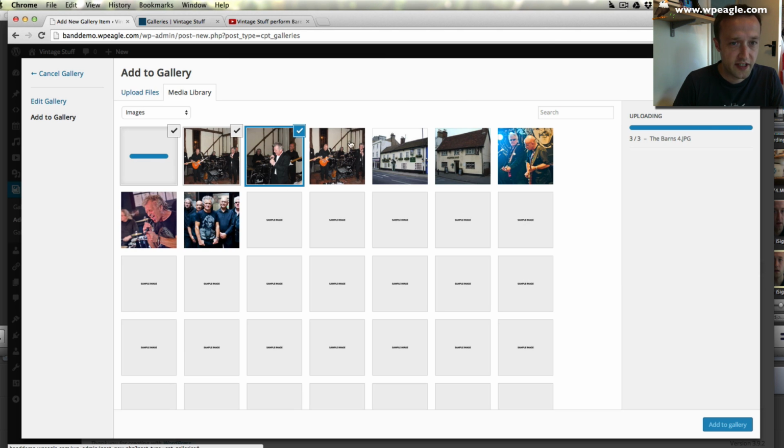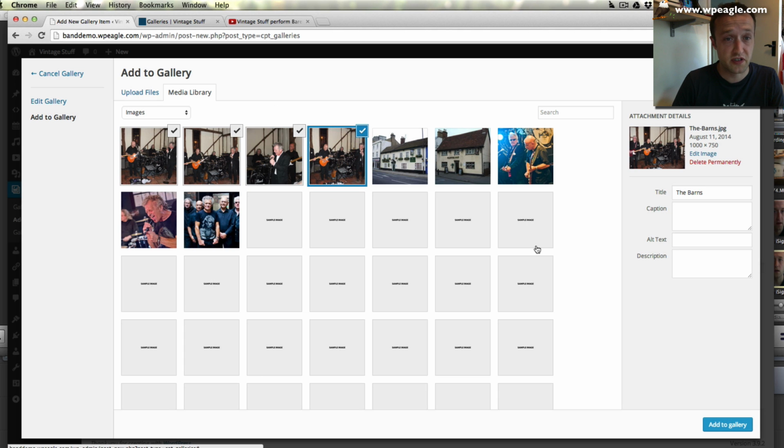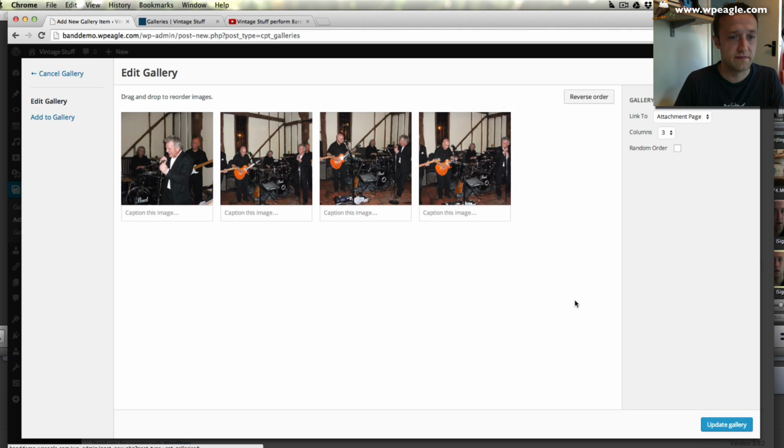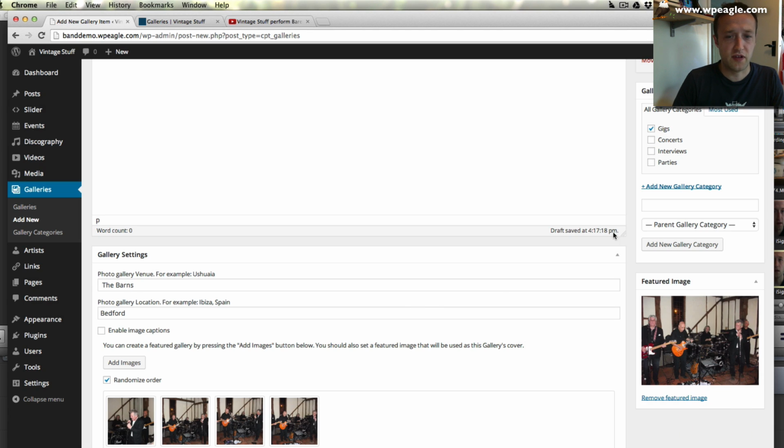So they've all got a tick next to them. I'm going to tick this one as well, which was the featured image, just to include that too. So I've got the 4 photos there. I'm going to click add to gallery. You can set a link to them if you want. I think it needs to be media file. And number of columns and a random order. Let's have a look how that looks.